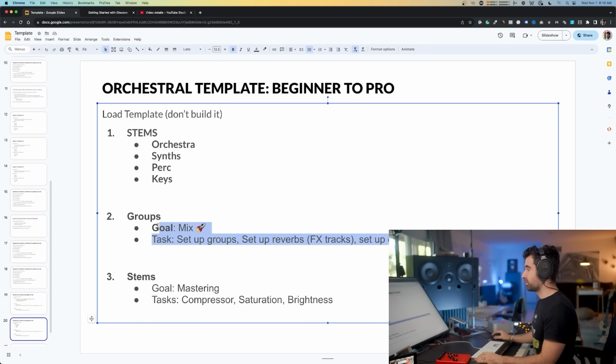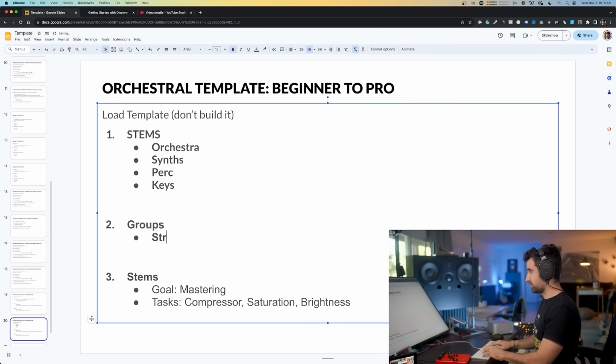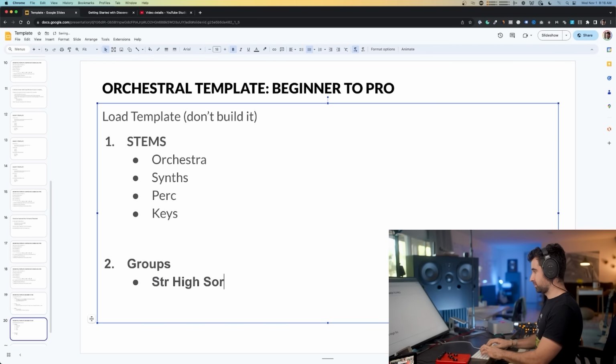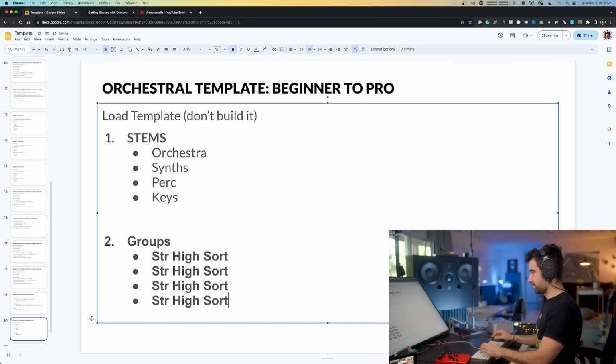And for groups, we're going to have strings high short, strings high long, strings low short, strings low long. Cool. So that's that.